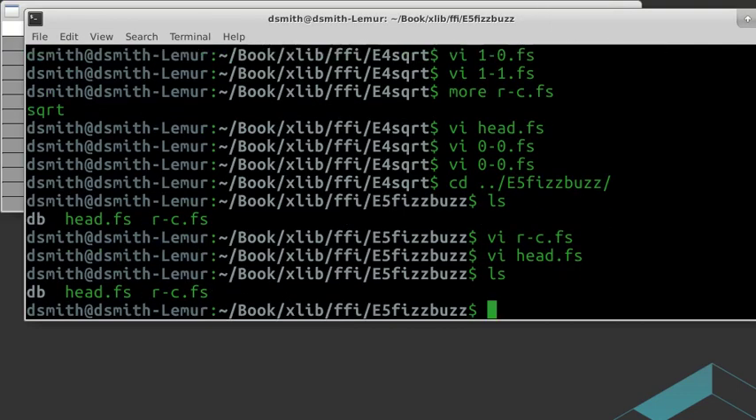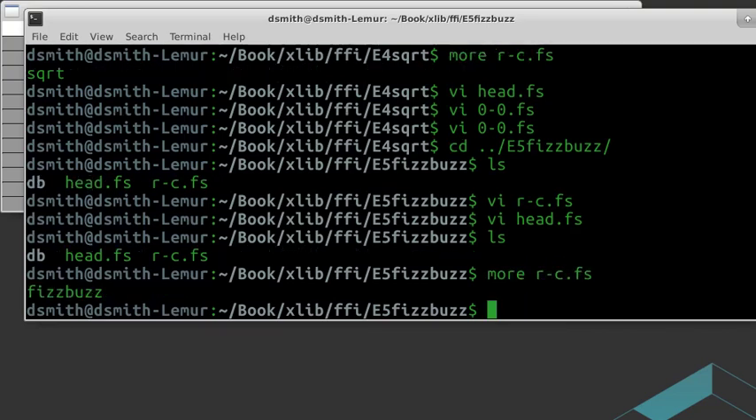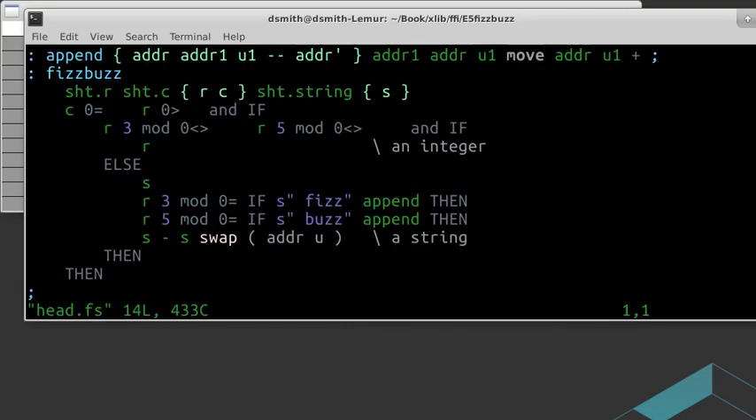Well, of course I've already done that. Again, I have just two Gforth scripts here, RC and head. RC just refers to a function defined in head, and actually I defined two functions in head there. There's Fizzbuzz, the one called by RC, and there's a little auxiliary function append.